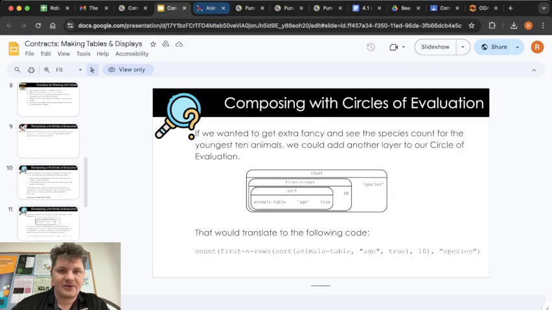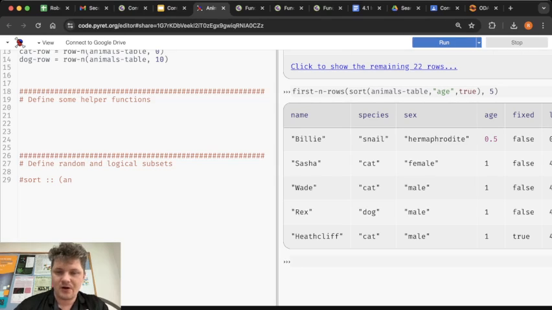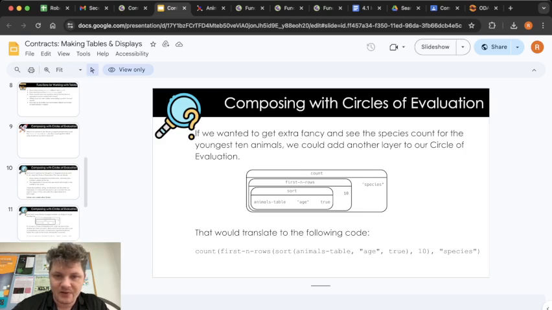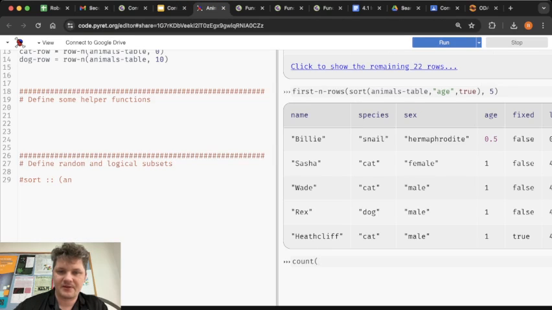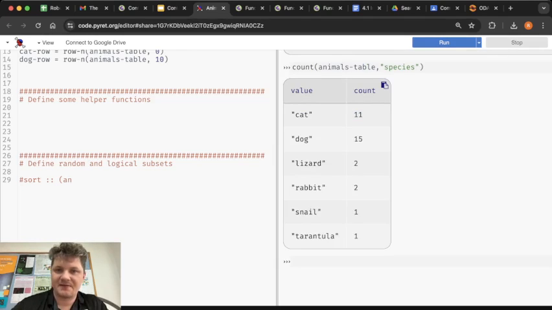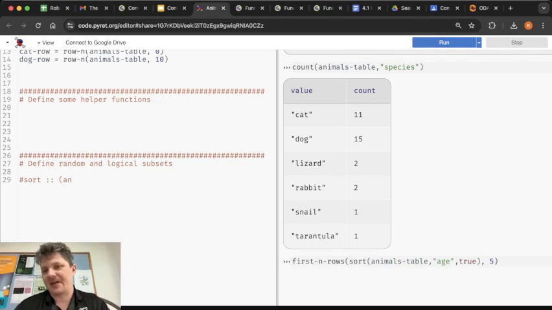Oh, and actually, let's do this. What if I wanted to know what species the youngest animals were? Well, we know that count has what as its domain? Count has a table and a column. So count animals table by species. It'll tell me there's 11 cats, 15 dogs, 2 lizards, 2 rabbits, 1 snail, 1 tarantula. But that's the whole table. I don't want the whole table. I just want the youngest 5 animals. Well, remember this: first n rows sort animals table age true 5.